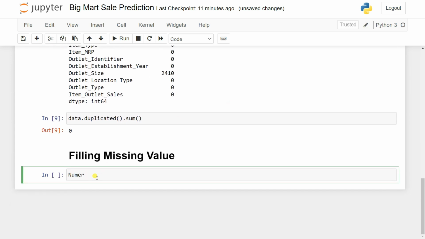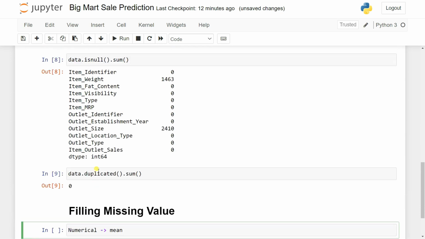If you have numerical types of value, that means you can fill with the mean of the value. Otherwise, you can also remove this whole column from your data set. Now let's say if I remove all of this data from our data, some data would be lost. So it's not a best practice to drop the whole data.